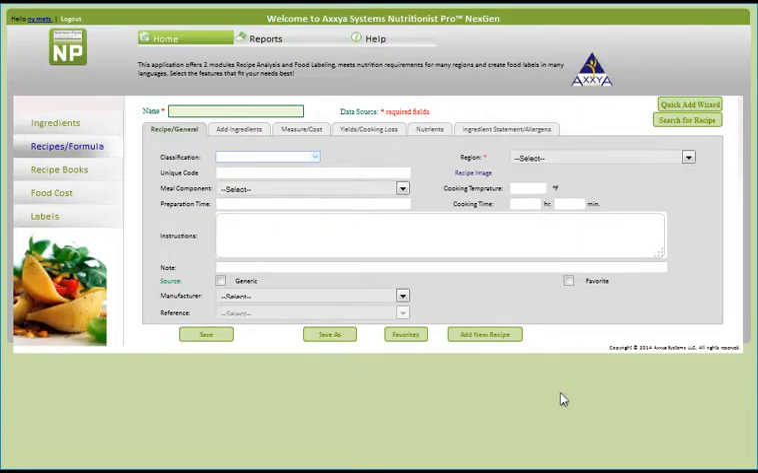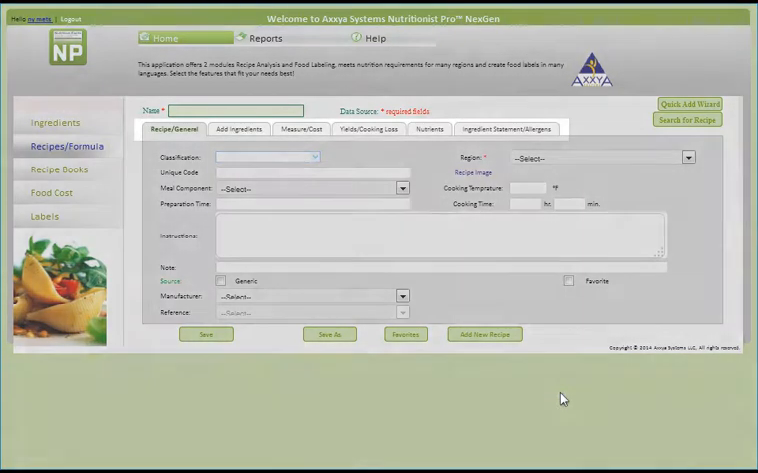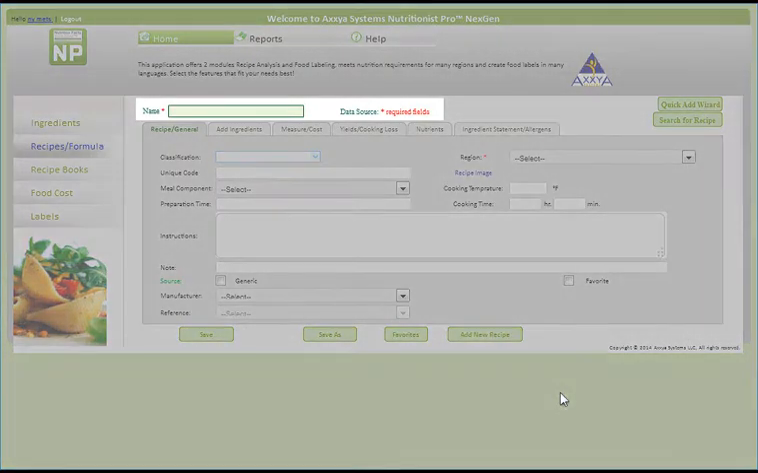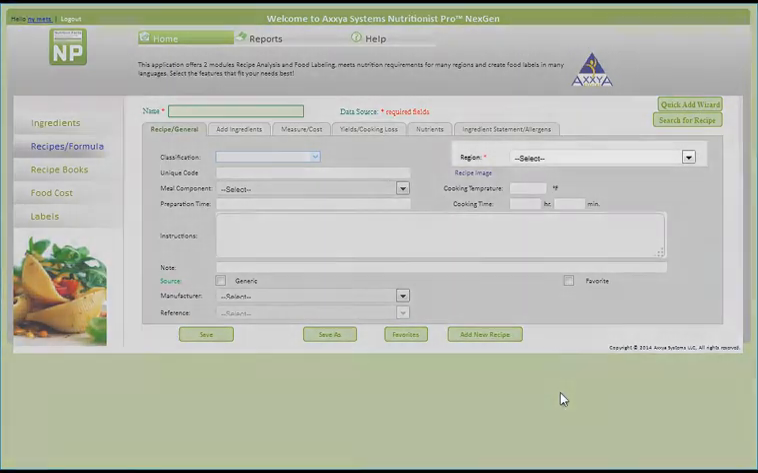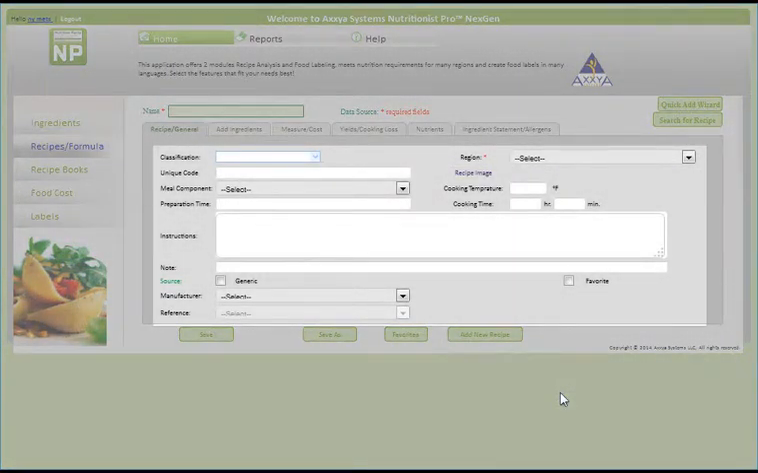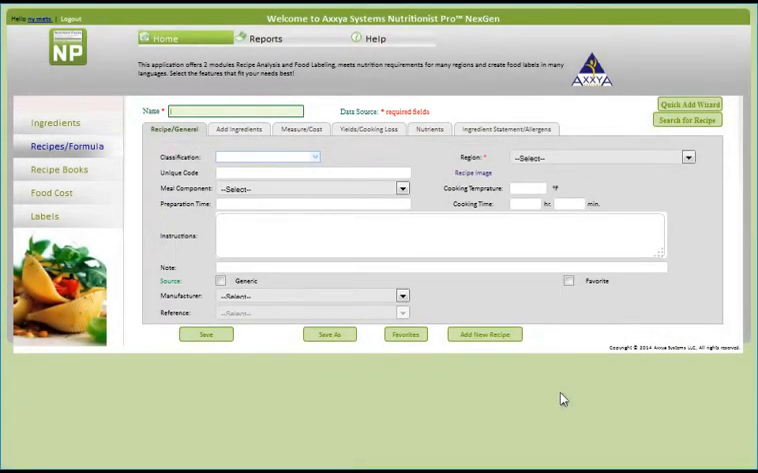To add a recipe to the database, you'll work through all the various tabs. Let's start with this first tab. NextGen will require you to name this recipe file. You'll also need to select a region for this recipe. The remaining fields in the General tab are optional, but are useful tools to make searching for recipes easier.